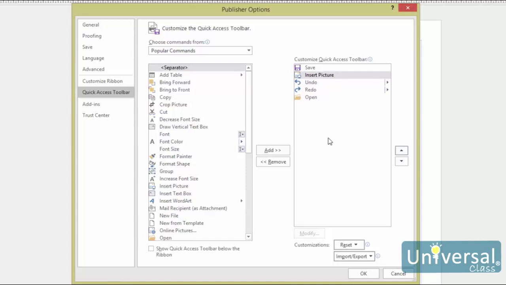If you want to group buttons together on the Quick Access toolbar, you can add vertical separators. To do this, select the tool for which you want to appear above the separator. We'll select Insert Picture. Now click on Separator on the list on the left. Then click on the Add button. In addition to a separator, you can also add any of the tools that appear in the column on the left to the Quick Access toolbar. Simply click on the tool to select it, then click on the Add button.